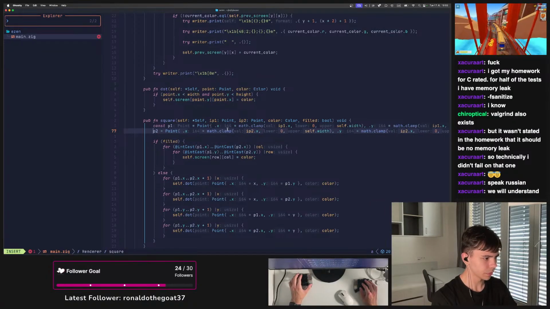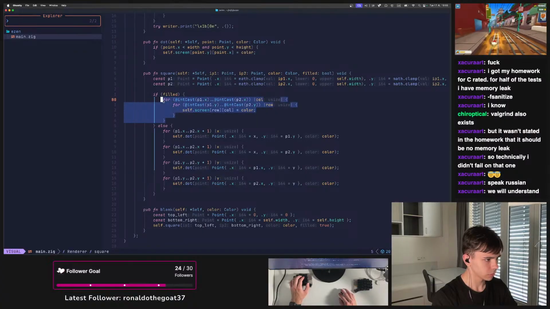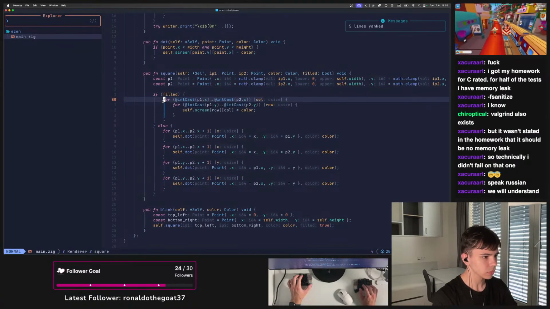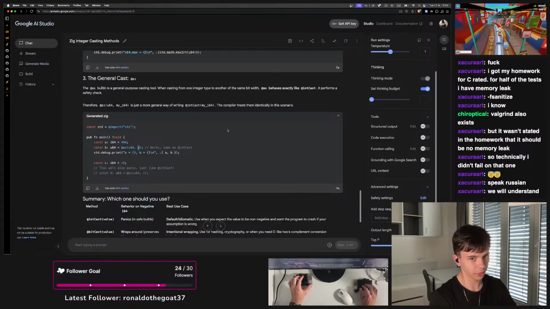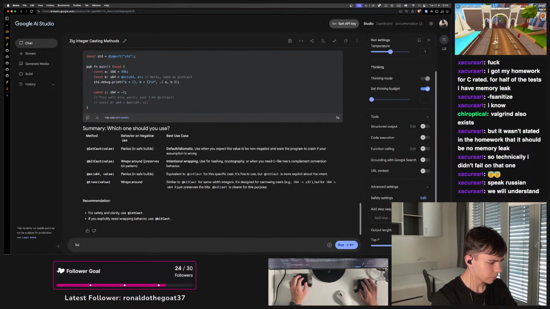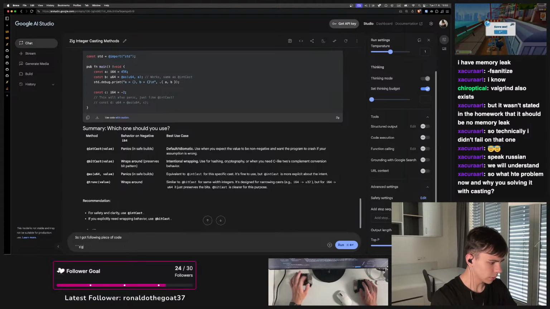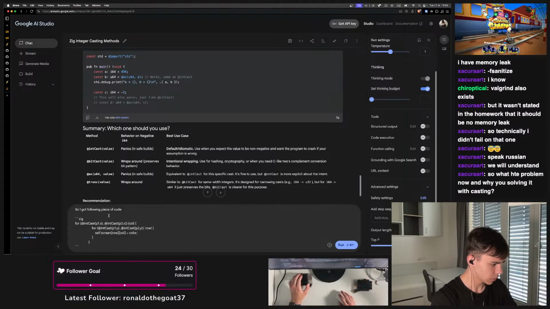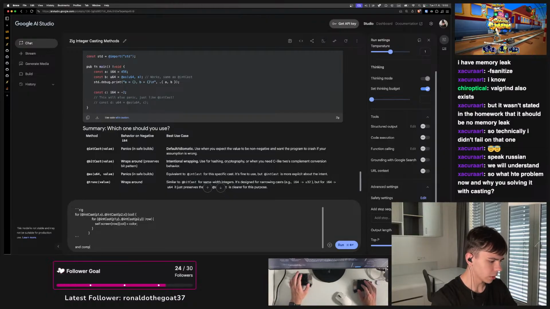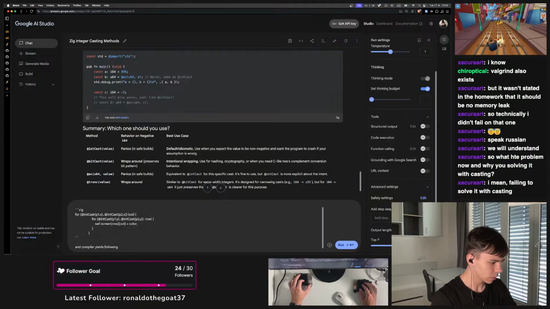Okay, you know what I can do? I can just send it the piece of code and let it solve. So I get the following piece of code in Zig, and the compiler yields the following error.